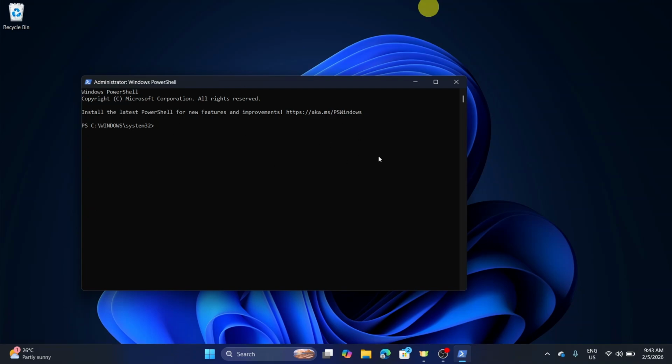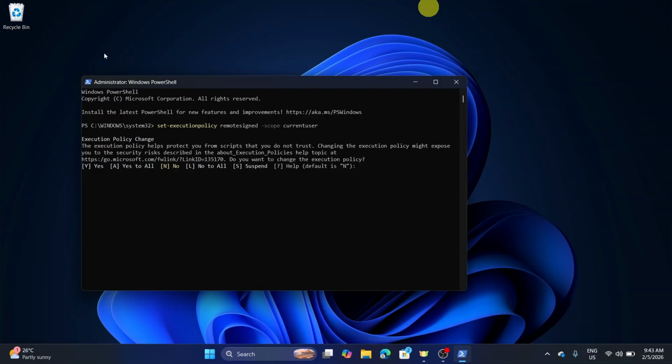So what we are going to do is to just type Set-ExecutionPolicy RemoteSigned -Scope CurrentUser. After that, I just click on Enter. And then this will pop up, which is the execution policy change. So in this part, what we're going to do right here is to just type Y, which is right here. And then after that, I just click on Enter once again.